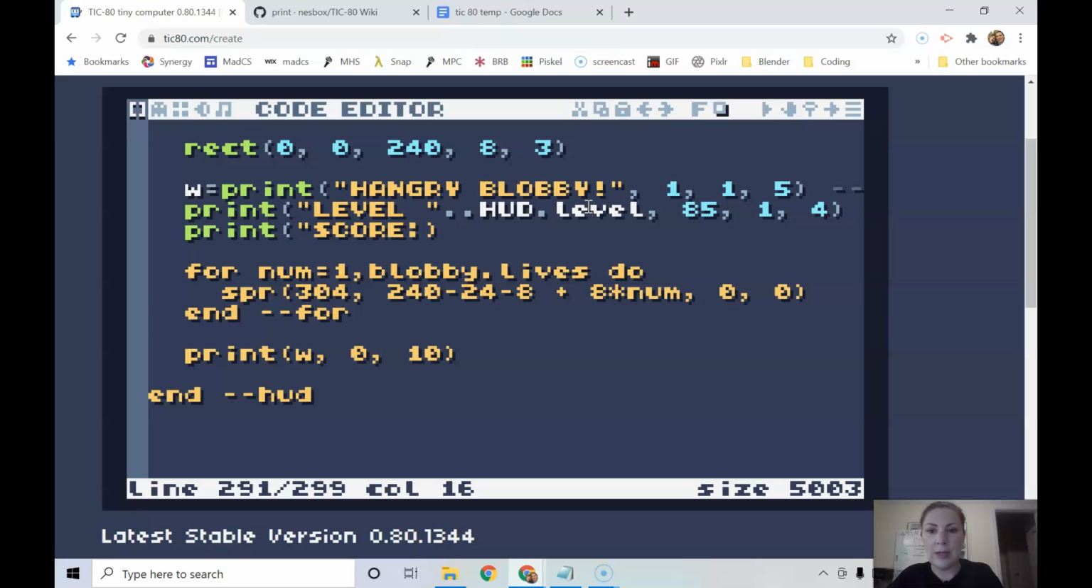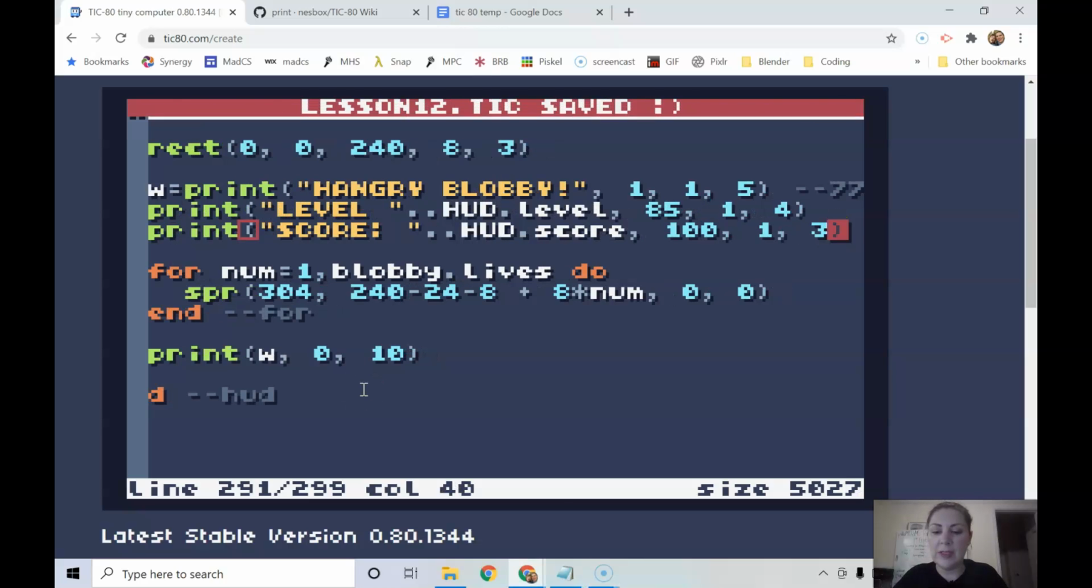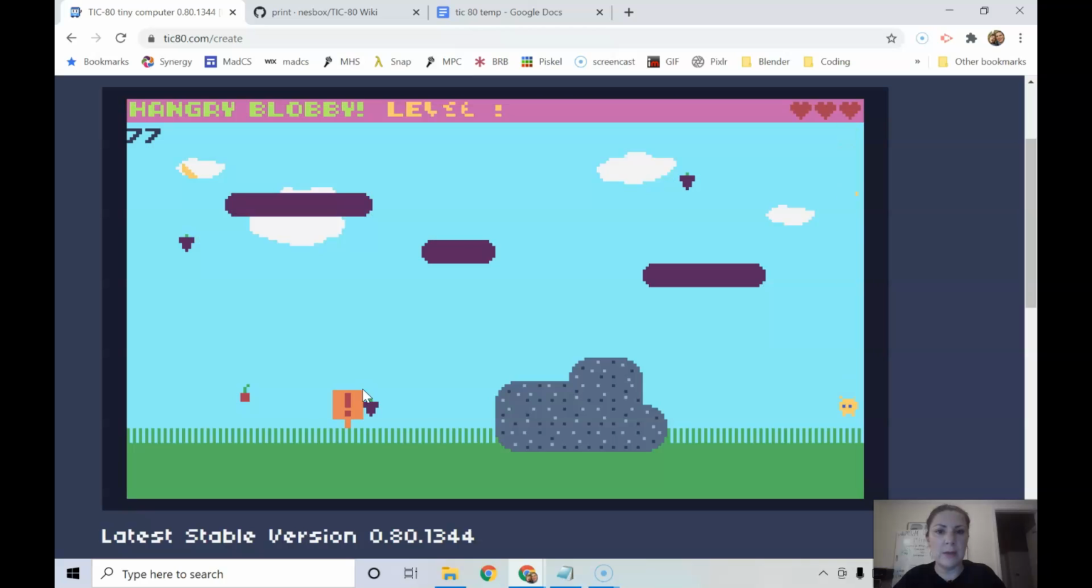So score, I'm going to do colon, space, dot, HUD, dot score. I don't really know how far over to go. I could use the width calculation if I wanted to, but I'm just going to kind of guess and check on this one. So 100 over, 1 down. Color, I'll just do 3 for this one. So I'm expecting that the score will be 0.